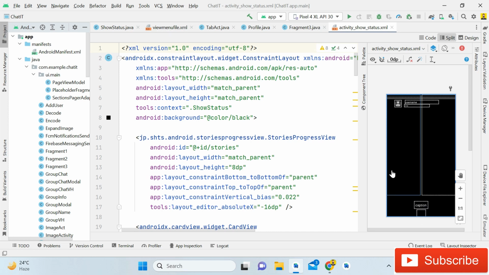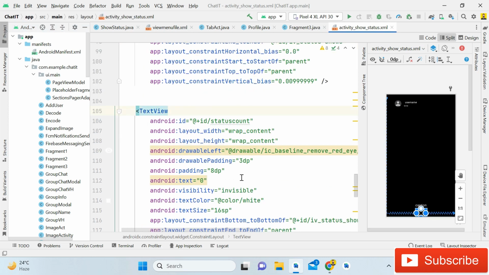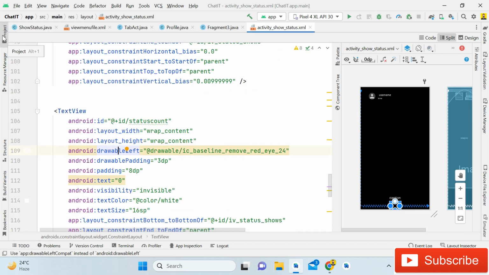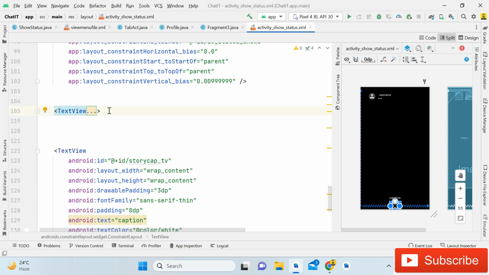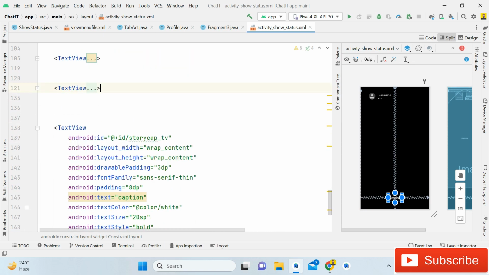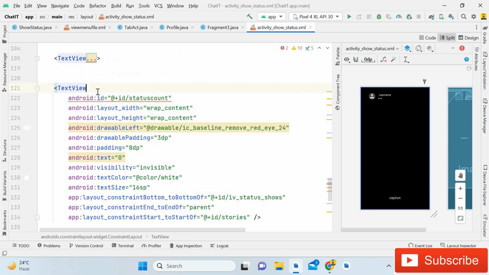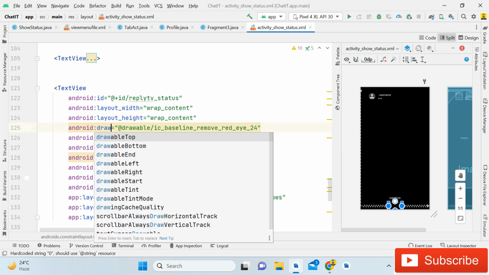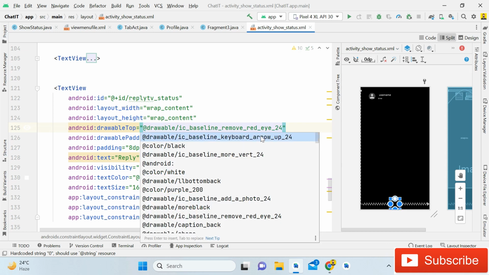Okay, so the very first thing that we will add is a very simple reply TV. You can copy this text view from here with Control plus C, and then after that grab this one and simply paste it. Now we have one more text view. Here you just have to make it reply TV underscore status. Then change the text to reply, and make sure the drawable is top, and it is going to be arrow up.